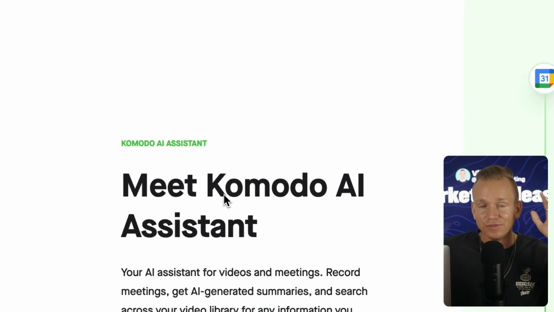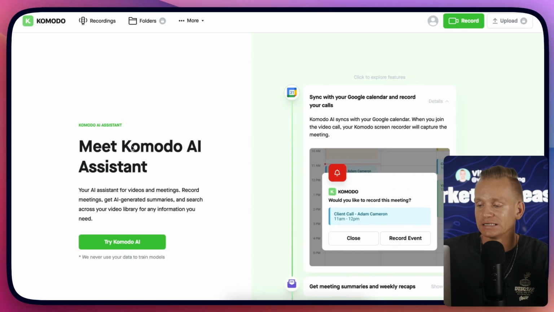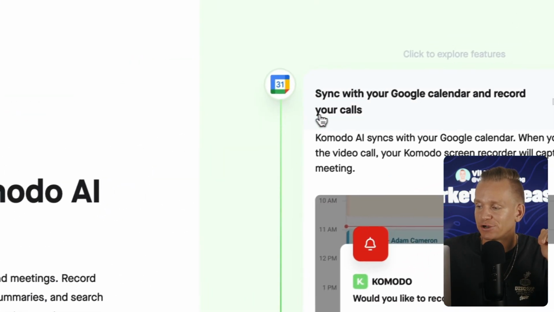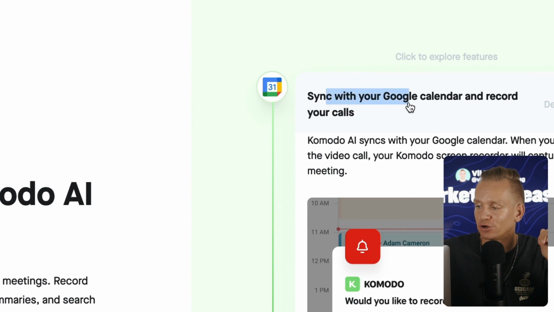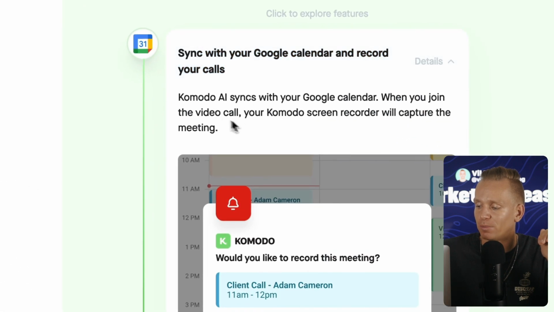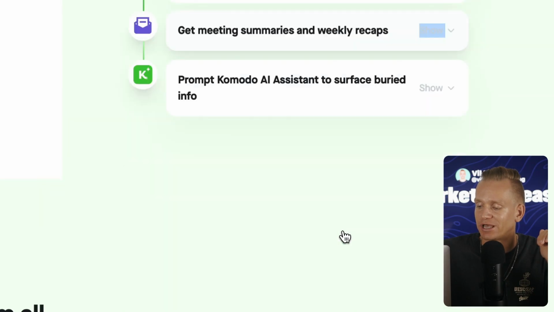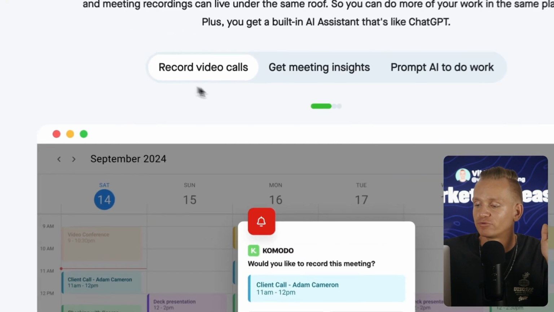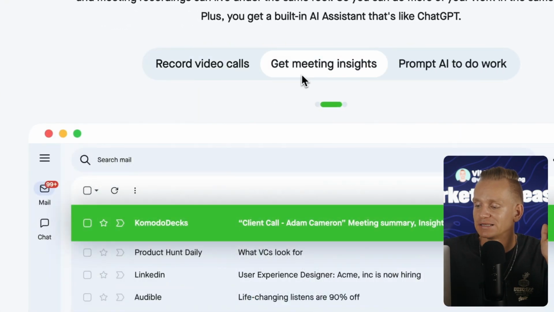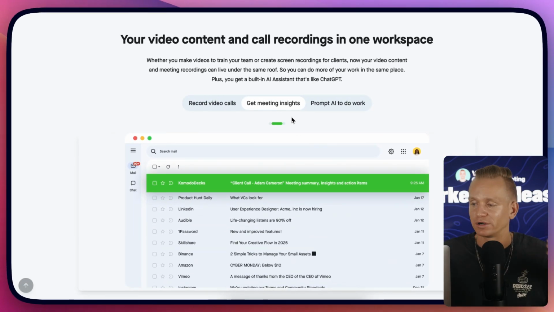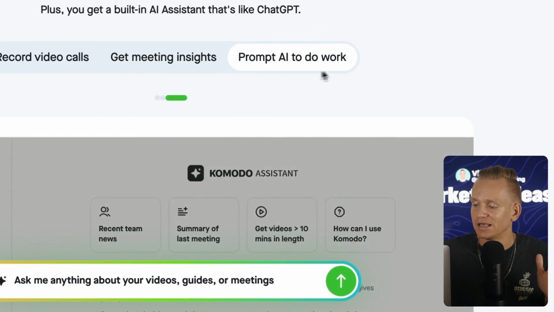Another absolutely mind-blowing thing is that you have Komodo AI Assistant. So here, let's say I'm going to sync Google Calendar to record my calls, and this is going to make the meeting summaries, and it can even do weekly recaps, all of those types of things. After it records the video call, I can get meeting insights. It can summarize what the specific things were that happened in the meeting, all of that kind of stuff. And then I can prompt AI to do work.